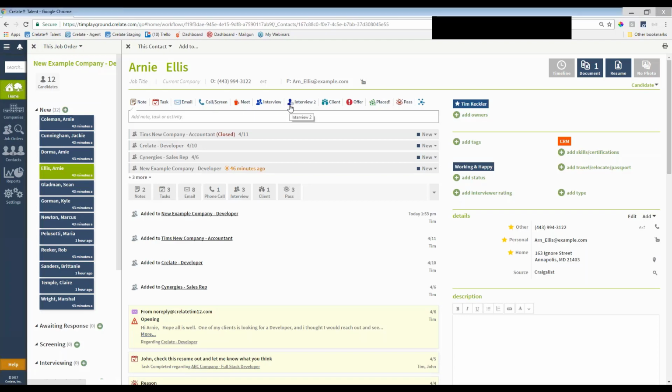Now these activities, much like your recruiting workflow steps, are fully configurable by you. So these buttons that you see here, calls and screens, meetings, interviews, interviews two, are just the things that I want to differentiate on a contact record. Every button that you complete will give you a date, time, and ownership stamp for who did this activity and when it was completed.